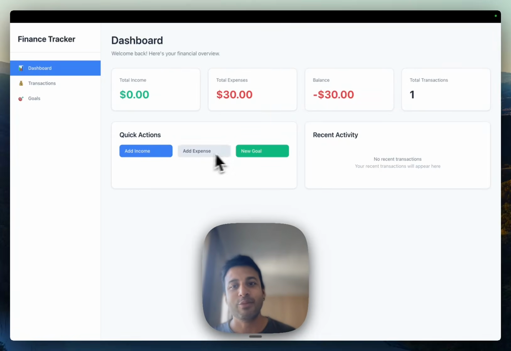Back to the dashboard. We can see some quick actions where we can add income, expense, and new goal. It's interesting that I can't see my existing goal here. So a little piece of homework I can give Claude Code is, hey, in the dashboard, in the quick action section, can you add a new goal?